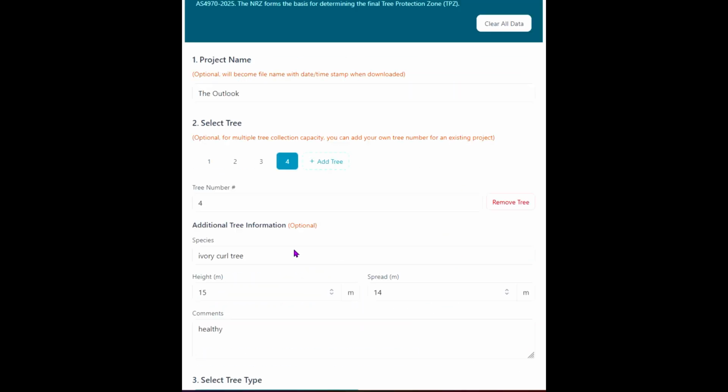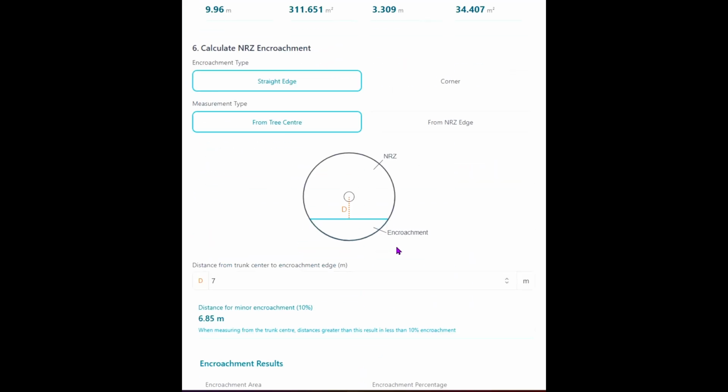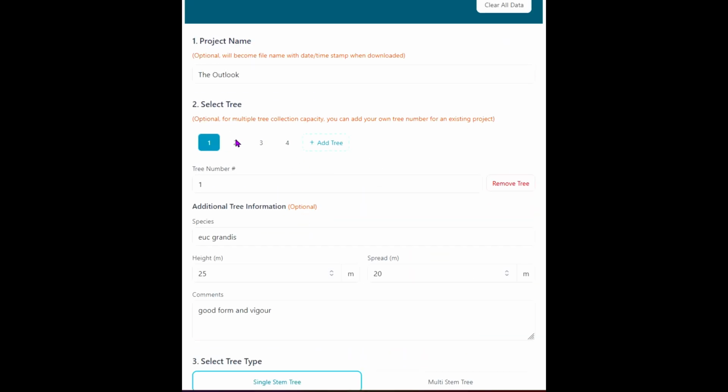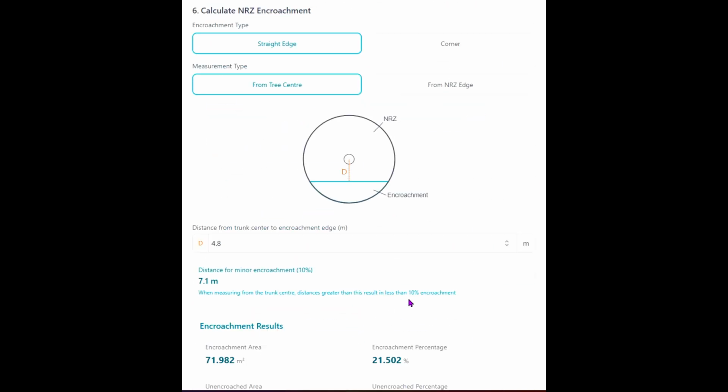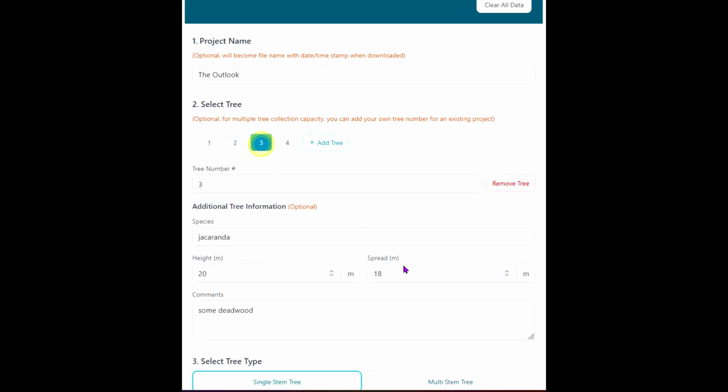So what do we got? You can flick around on these. So I'll go back to 1. And I can go and look at the data I've got. I'm mainly looking at the encroachment. So that was a minor. This one was a major. So we've got a minor and major.